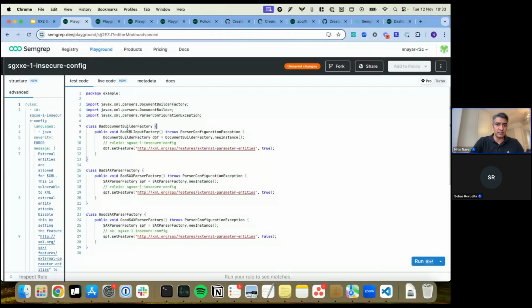I have this class called BadDocumentBuilderFactory, and in this I have a method called badXMLInputFactory. I create an instance of the DocumentBuilderFactory here, dbf, and on this dbf I'm setting a feature called external parameter entity equal to true. This will make it, of course, as we know, insecure. Similar thing here: I've got the SAXParserFactory, and on this I set a feature equal to true. So these are bad. We need to write a rule which catches these two, but does not catch these two, because in this case I've got the good factory, and here I'm setting the feature to false.